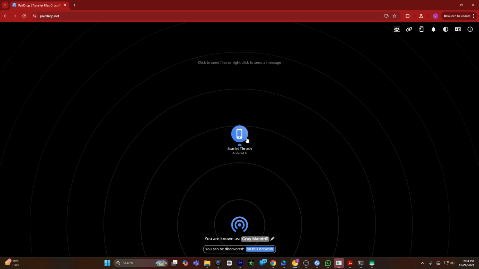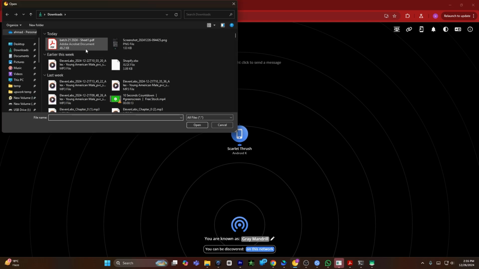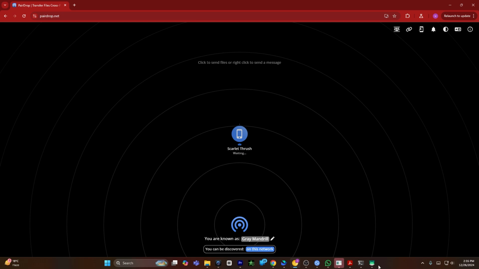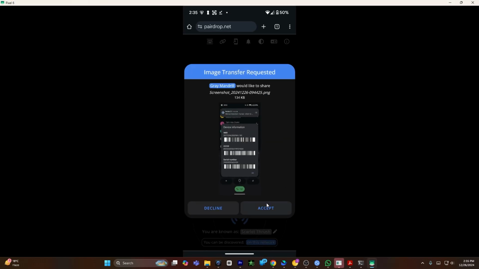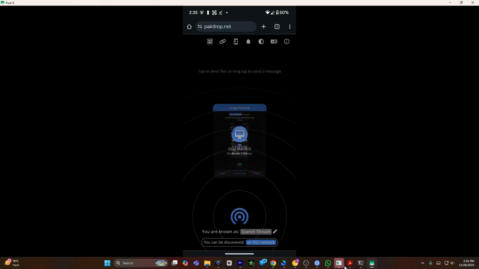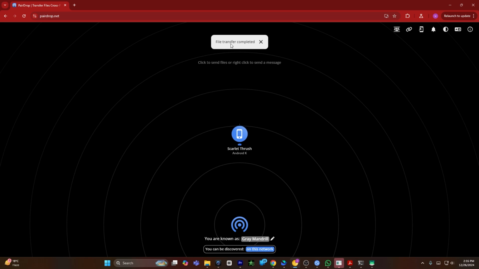So what you have to do, if you want to transfer from your laptop to your iPhone, click on your iPhone button and select any file from your file browser, and you will get a notification on your iPhone. All you have to do is click on the accept button and your file will be transferred. As you can see, the file transfer has been completed.